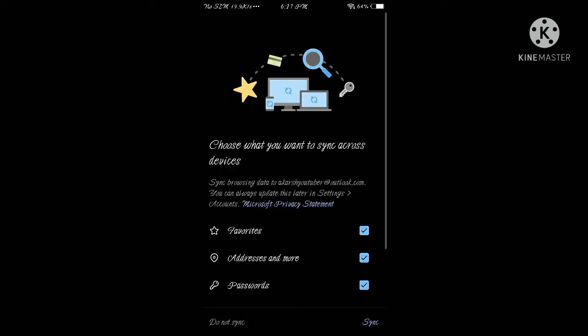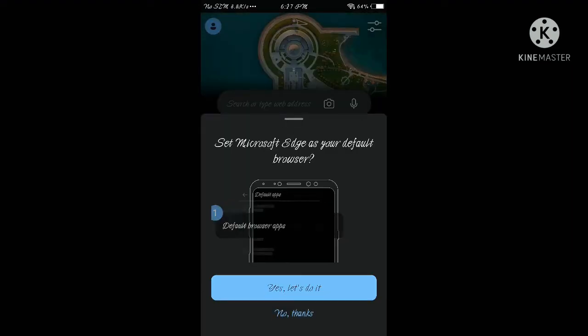It's so easy to make a Microsoft account. On a phone or a laptop, the same thing I have to do. Then your Microsoft account, we have to sync it with the Google account and all. Okay, yes, let's do it.